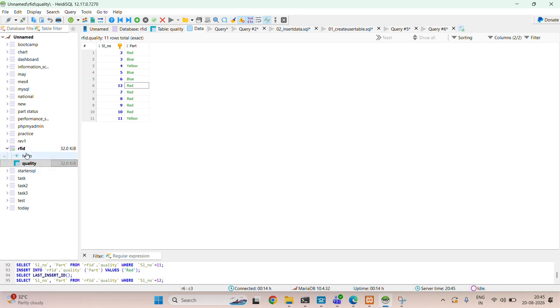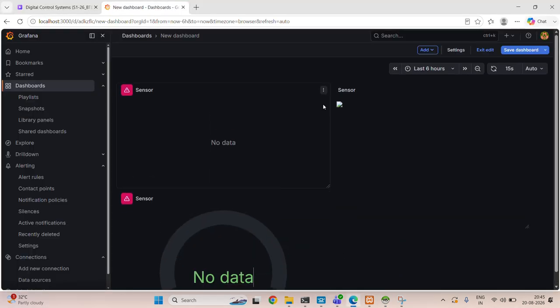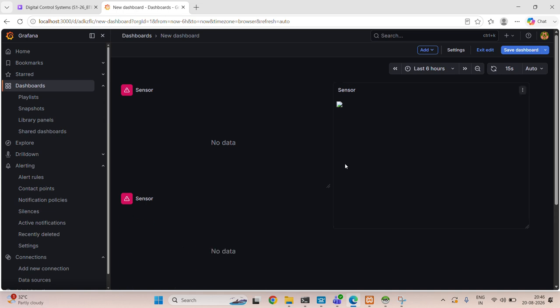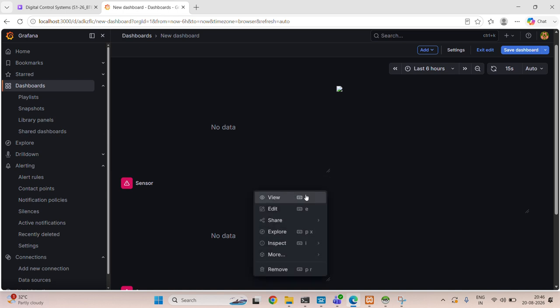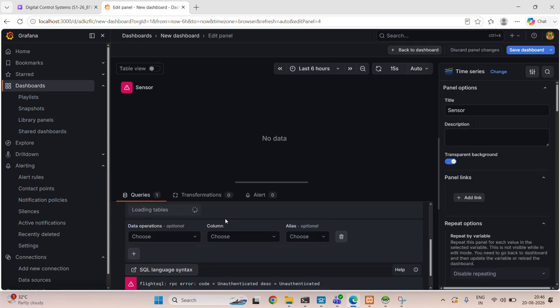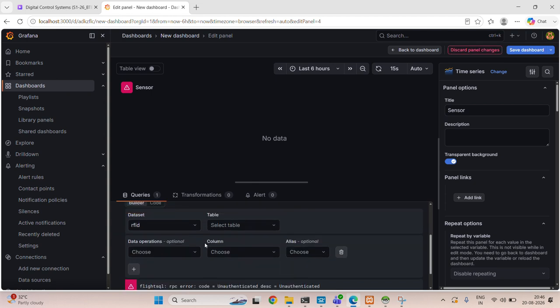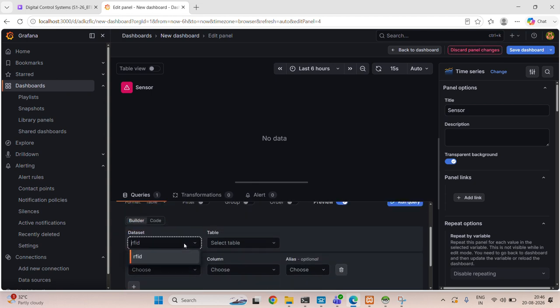And as we have already created this connection in Grafana for this database RFID, we'll directly create the bar chart. So copy any of these visualization and then edit. What we'll do, we'll connect the MySQL data source. And now you can see that the database is RFID, which is already connected.